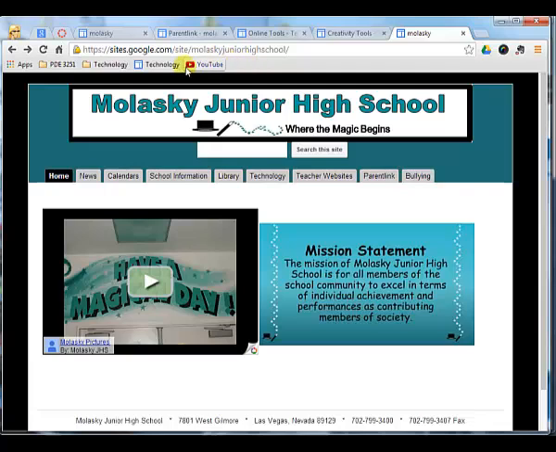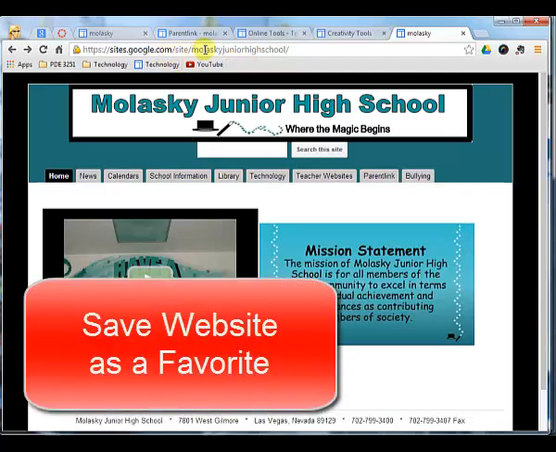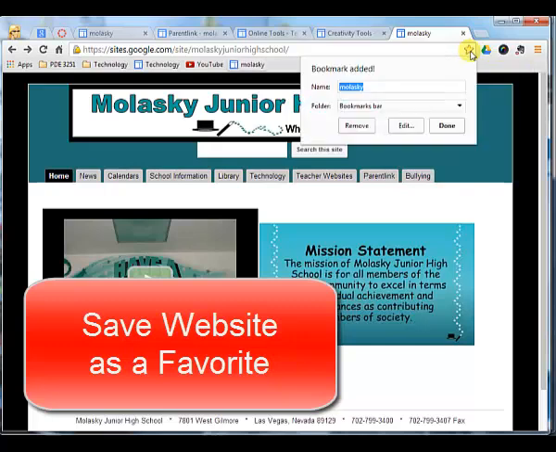Some very basic tips: saving a website as a favorite. In Google Chrome, you would click the star over here to the far right. It'll bring up what you can call it, any name you want, choose the folder that you want to save it to, and then you would click done.